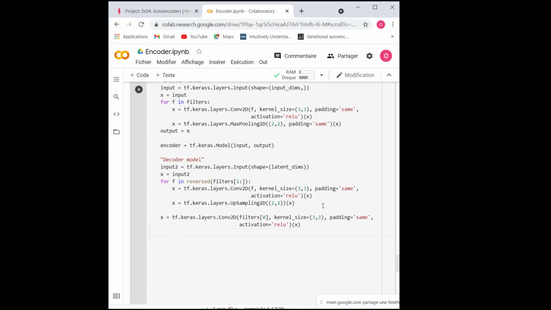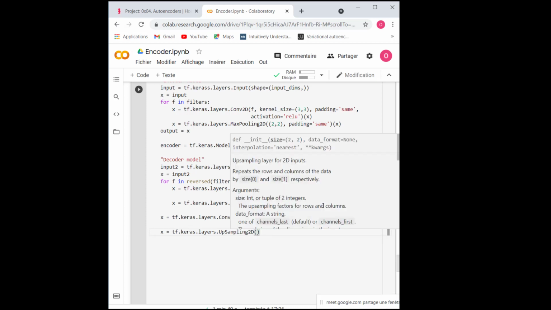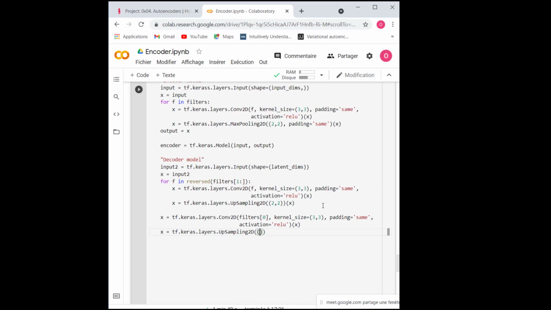Now the last thing will be my upsampling for this layer. My upsampling will be 2 by 2, and it will receive my X. Okay, so this is for the second to last. Now the output, I'm going to call it output 2.